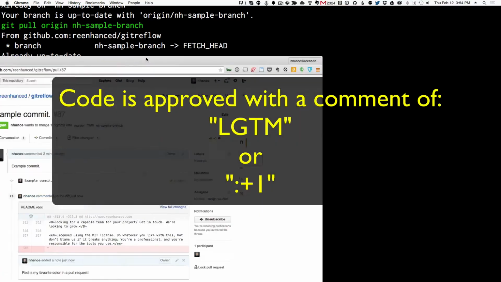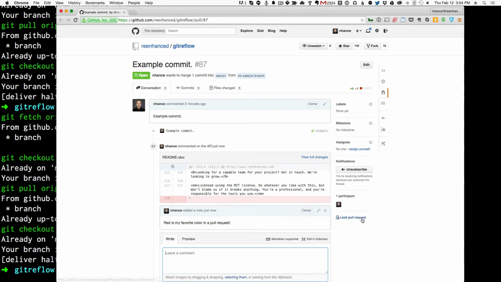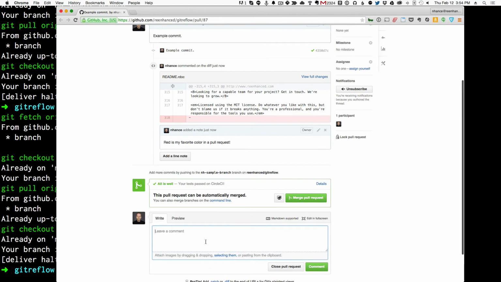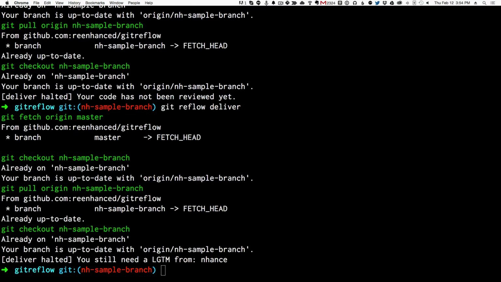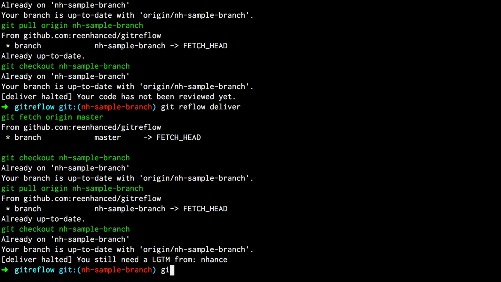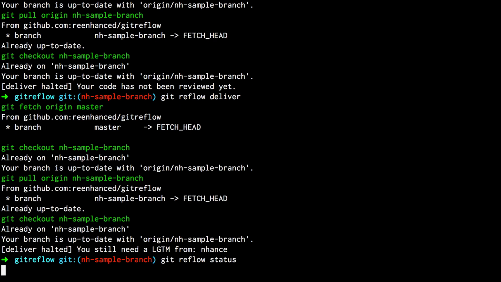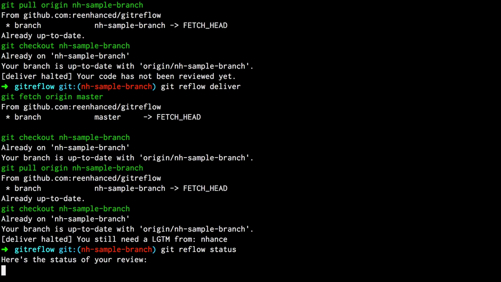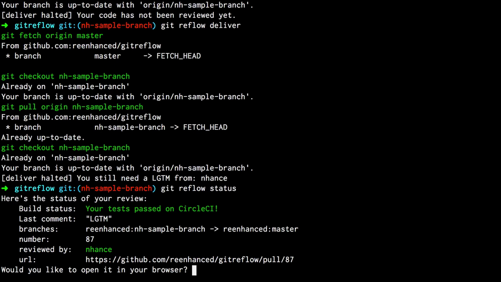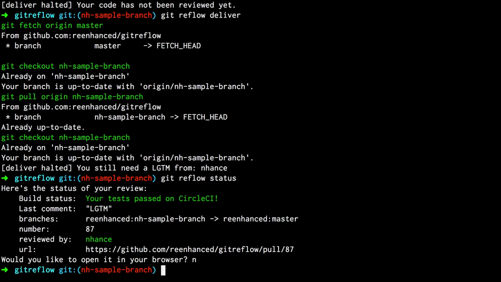We're going to go ahead and add the looks good to me now. We'll do that over here. We'll say looks good to me. And now the pull request is ready to go. So if we do a git reflow status, it's going to reach out to GitHub and see what the status is. It says, hey, all your tests passed, the last comment is looks good to me, and asks if we want to open it. We already have it open, so we don't need to do that. So now the code is ready to go. It's been approved in the pull request, and we can merge it down.